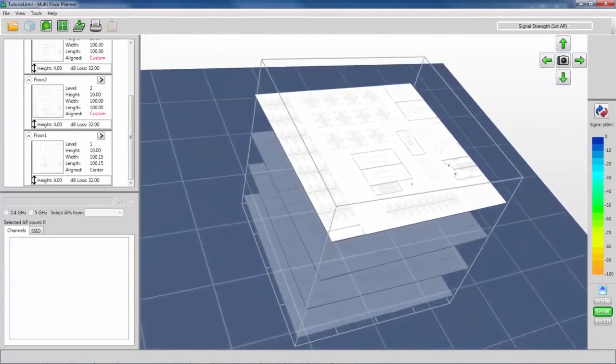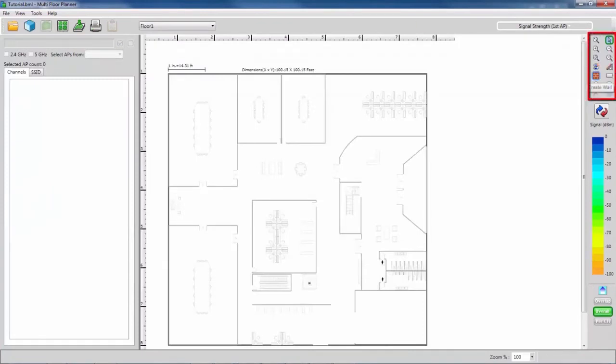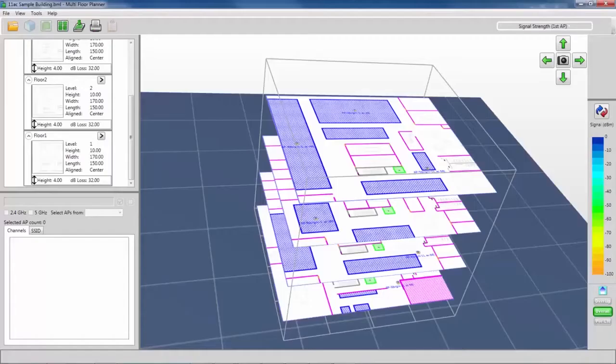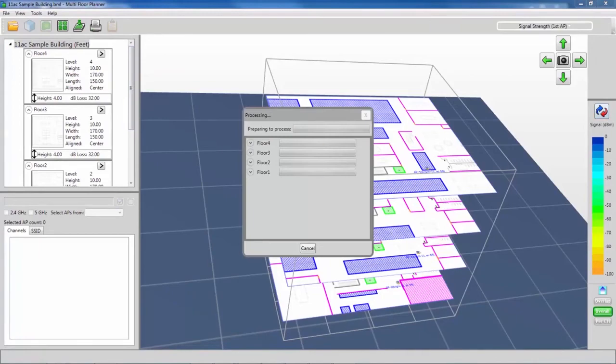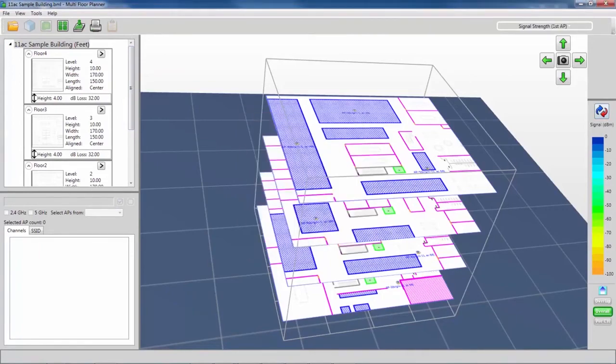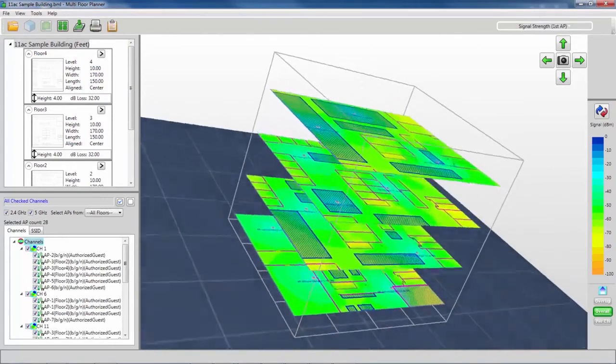With my building ready, it is now time for me to place and draw the walls, attenuation areas, and then eventually place my APs the same way that I did in Planner. Now my building is ready to go, and I can calculate my heat map to see the effects. Thanks to Multifloor Planner, I not only can see my coverage on any individual floor, but I can see what the coverage looks like across all of the different floors.